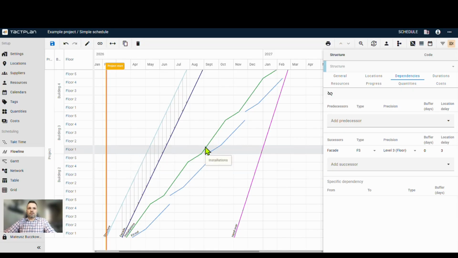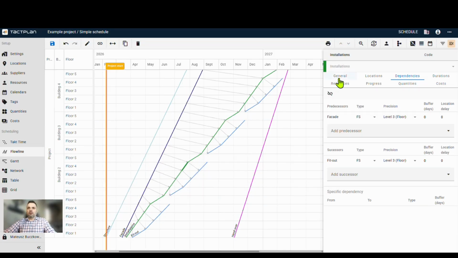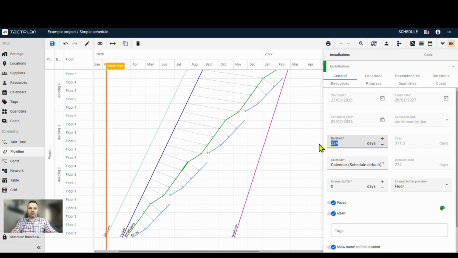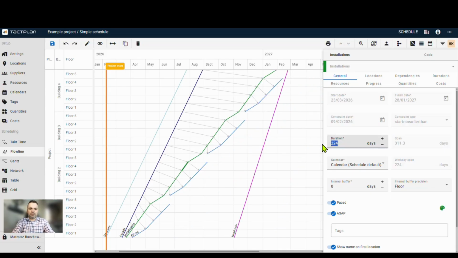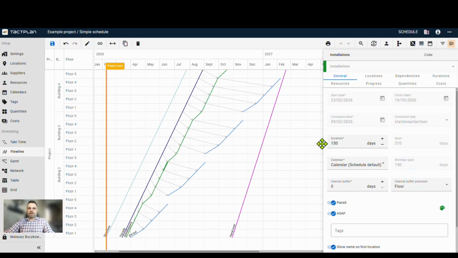We could do the same here. For instance, if we can see that those tasks are moving at a slower pace than those on the left, we can of course speed them up. We can make them like more crews, and maybe it will be possible to make this work shorter. So for instance, 150 days. But of course, sometimes it's not possible.